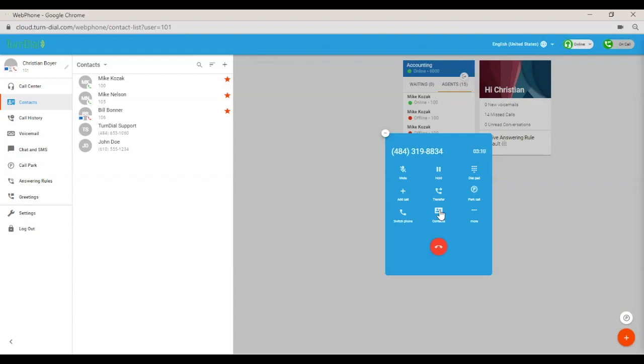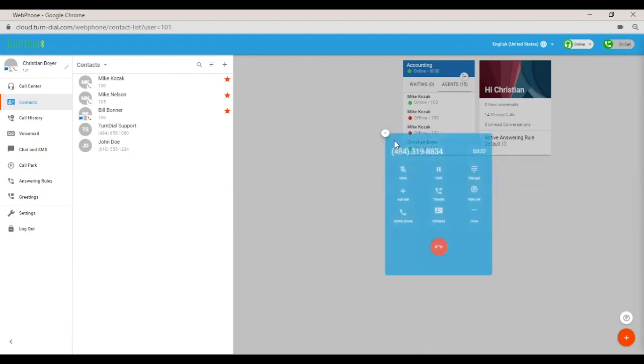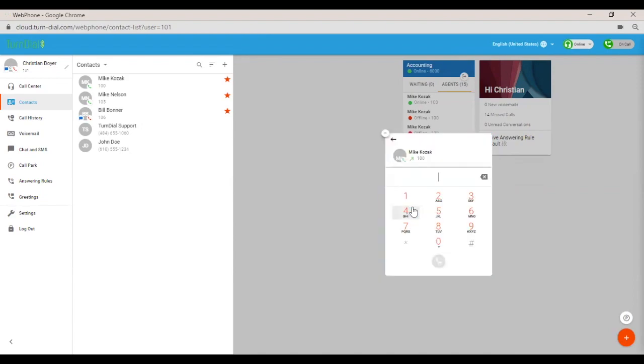So if you don't happen to have that memorized, you're going to need to go into your contacts down here, and you're going to look, and you see, okay, Mike Kozak's extension 100. Okay, so I'm going to come back up. I'll hit this back button, and I'm going to say, okay, I'm going to transfer you into Mike Kozak. You see the timer still going. I'm going to transfer you into Mike Kozak's voicemail. So I have to hit transfer. This time I have to dial a new number. So I'm going to dial a new number.